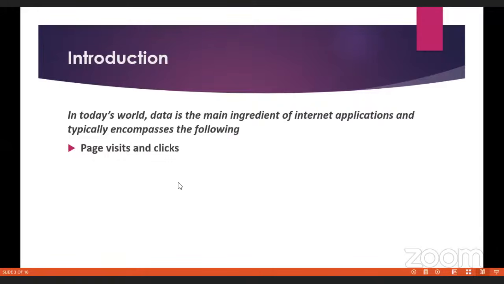Data is very important. Now, how is the data getting generated? You are going to visit a page. You will click some links in the page, or you will perform some actions in the page. User activities, page visits and clicks will be available.